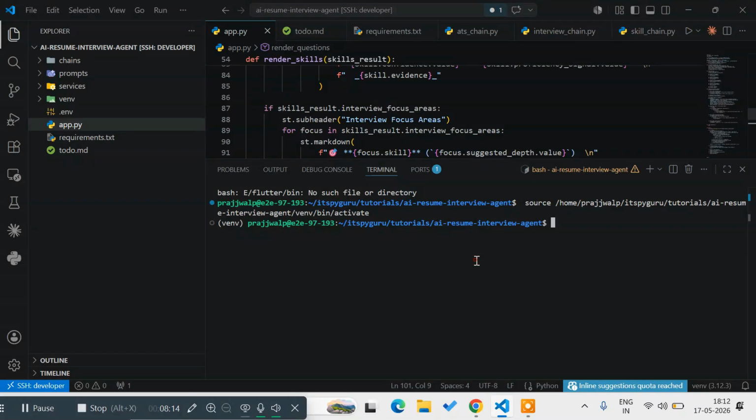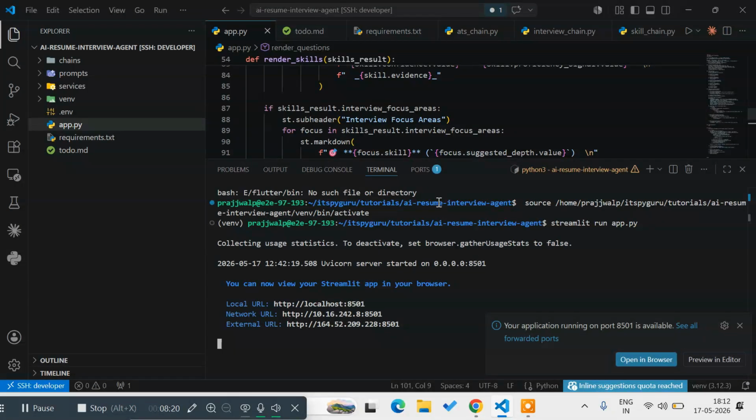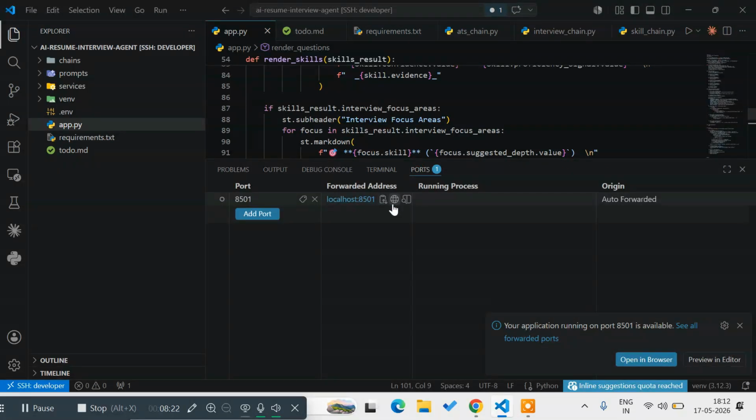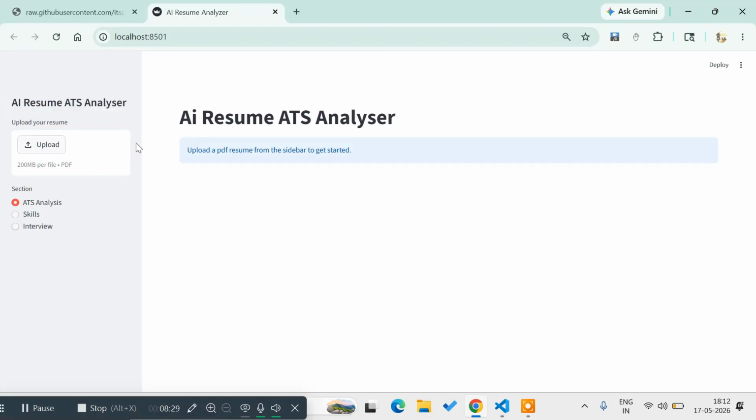Let's do one thing. We will just run this app. So streamlit run app.py. I have received a URL. If I open it in my browser, we have no data so far. Yeah, it is empty.